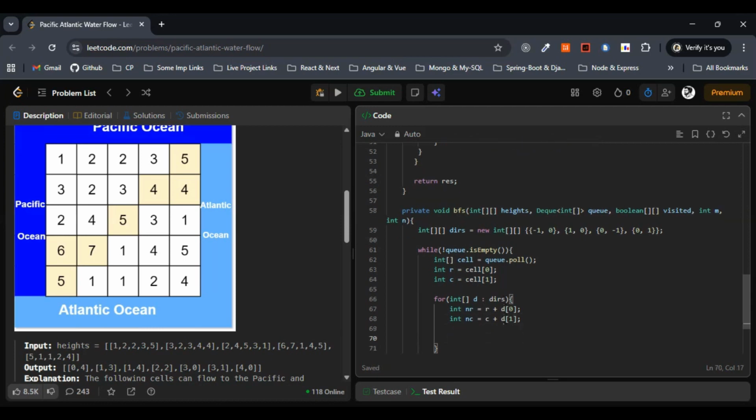Now let's check the bounds actually. For checking the bounds, I'll just go with if nr less than 0, neighboring row less than 0, or neighboring row should not be greater than or equal to m as well, right? That is entirely related to the bounds itself. Or neighboring column shouldn't be less than 0, or neighboring column shouldn't be greater than or equal to the column size, n, right?